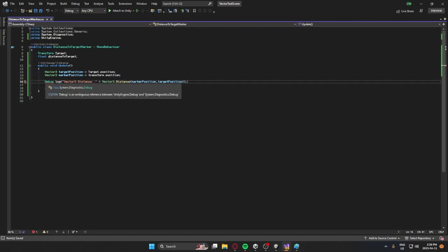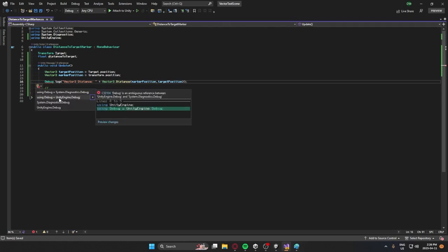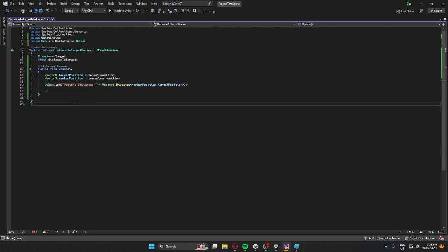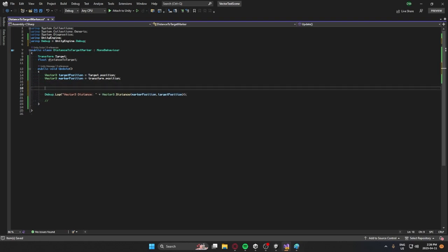Now why don't we like this? Oh, that's okay. We want it to be using Debug equals the Unity one. There you go. Oh, and then we got to make this one, the Unity one, capital L. There we go. So we actually still need to calculate out our things.